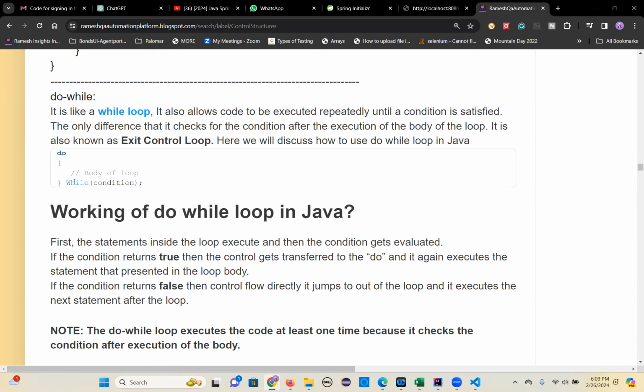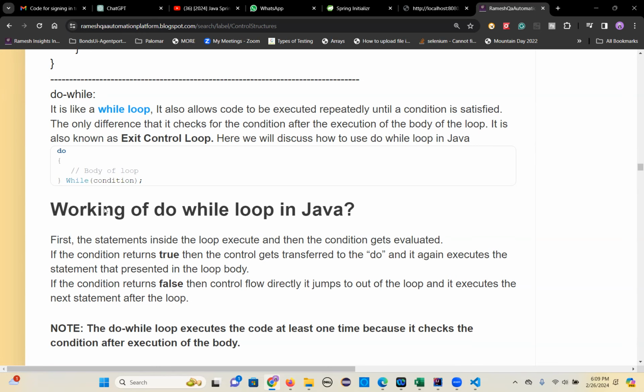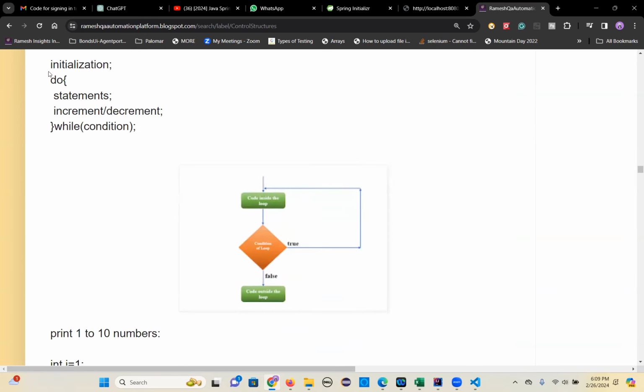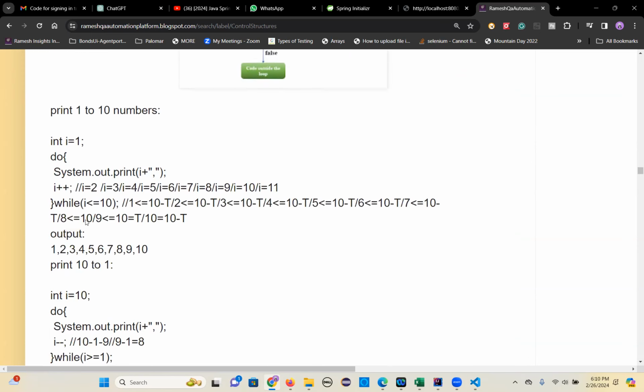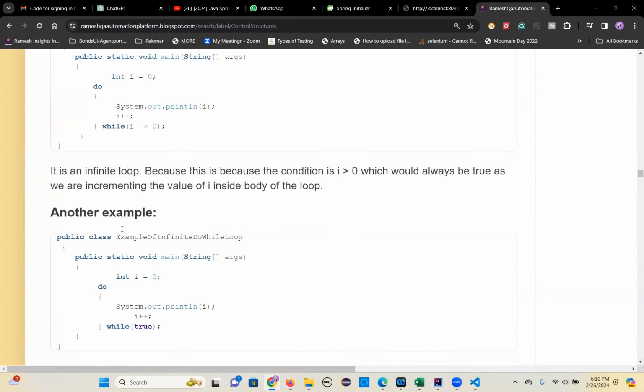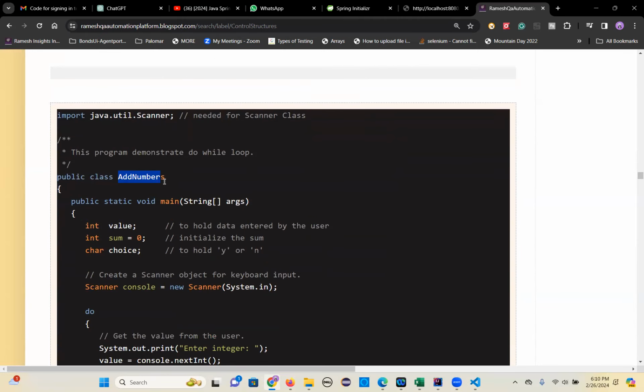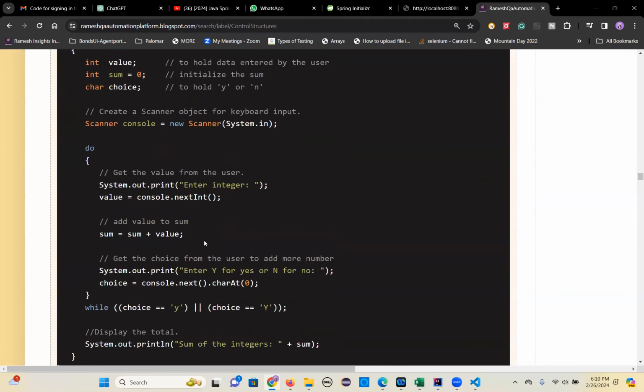That's the do while. It's similar, but in some cases it's very useful. Do the statements and increment or decrement, then check the condition. If the condition is true, again go back to the do block. So until your condition is false, the loop will continue. So that's a do while loop. But these are not the right examples, and we have better examples here. I'll explain these better examples.